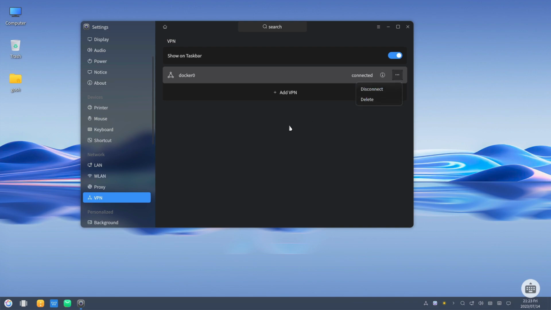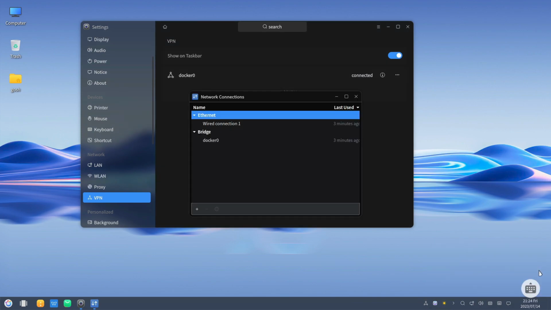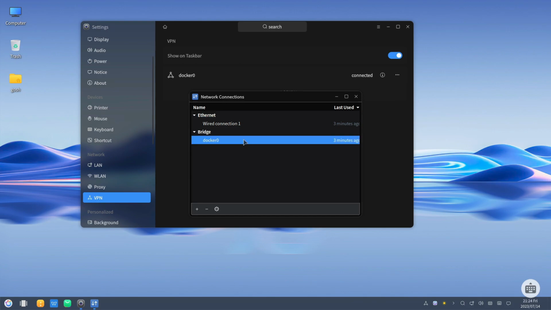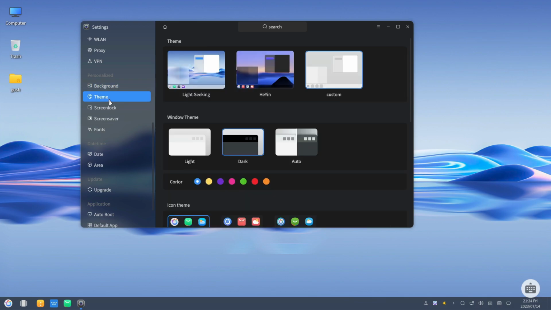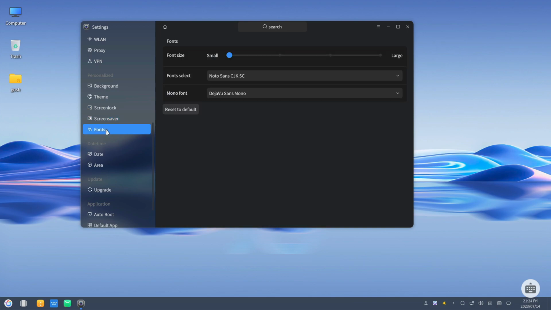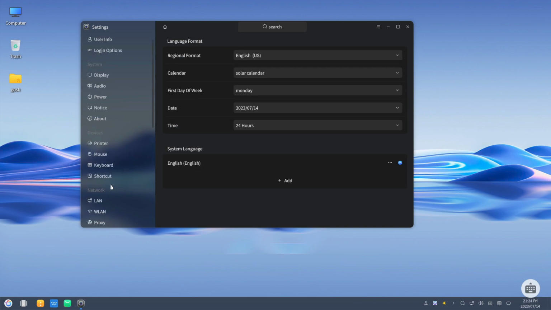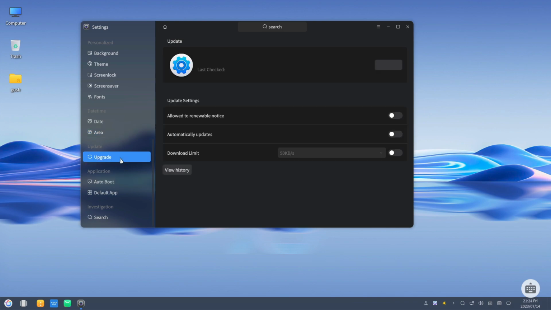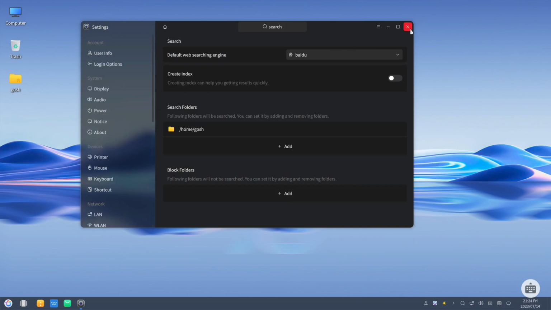Okay. Guess, of course, Docker is pre-installed on this thing, that's why. Underneath, I believe. Background, themes we've gone through, screen lock, screensaver, the fonts, date, your area info, all your date formats, checking for updates, upgrade and update, auto boots, default apps, search. So this is already taking you through the whole settings side.